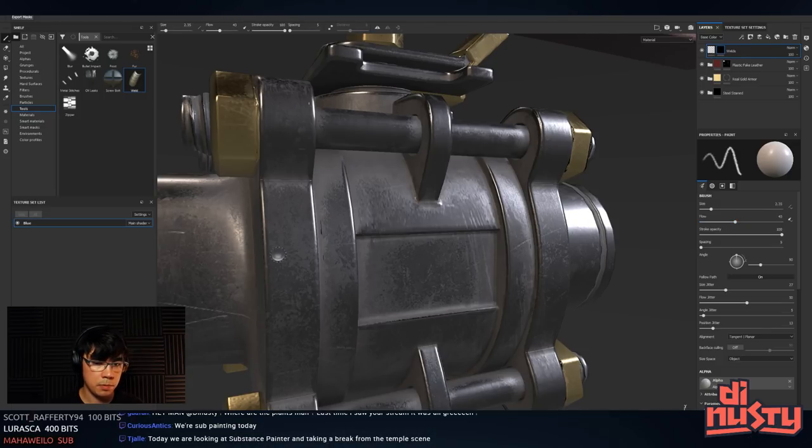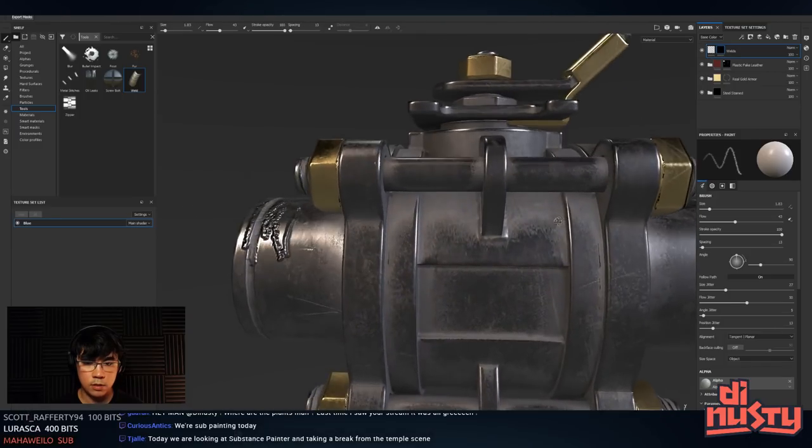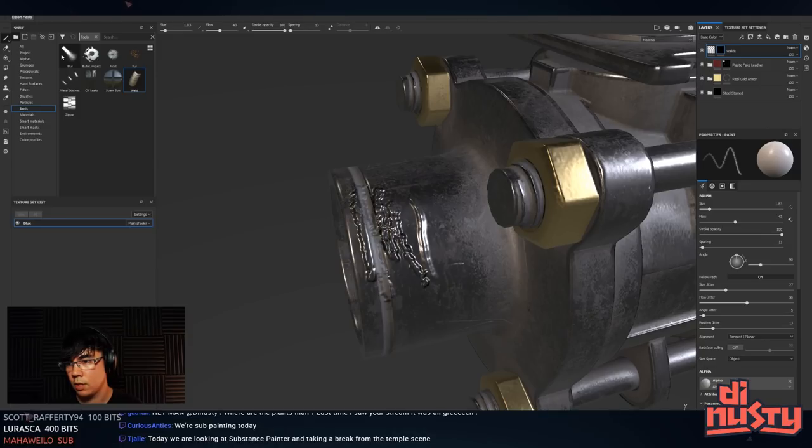Let's turn the flow up a bit. Yeah, that is some bad welding, guys. Need to learn you some welding. Let's do that. Oh, this is so fun. Oh my gosh. What is happening here?